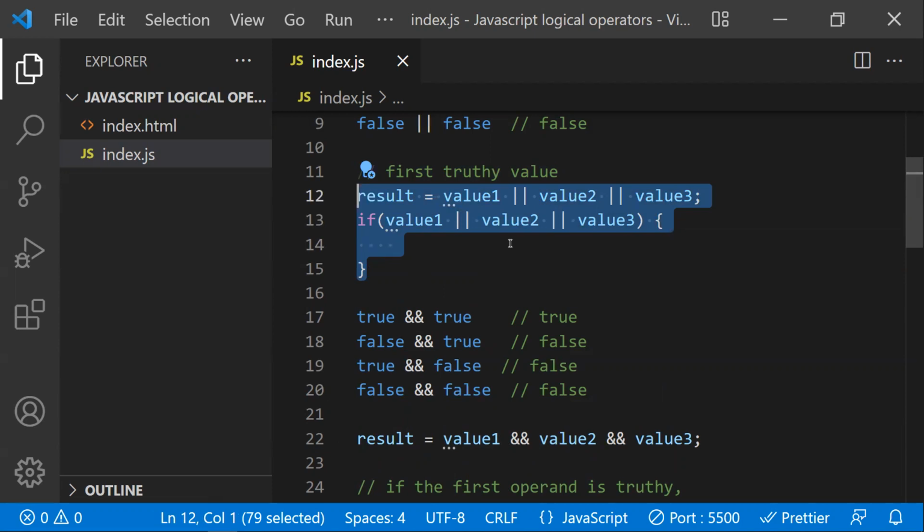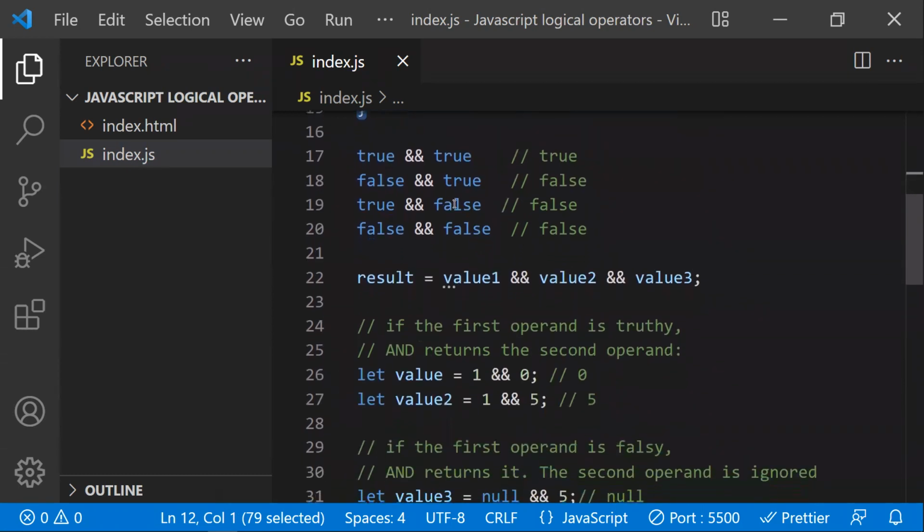This is not only for logical OR, the same applies to logical AND as well. So let's check how it works for the logical AND operator. In this case, only if both operands are true will the result be true. If any of the values is false, then the result becomes false.